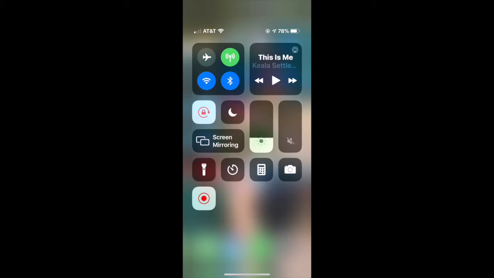Now that we're in the control panel, I'm going to show you the flashlight. If you look on the second to the bottom row on the left-hand side, you will see the flashlight icon. Tap on it with your finger. And if you turn your phone around, you will see that the light comes from the back of your phone.